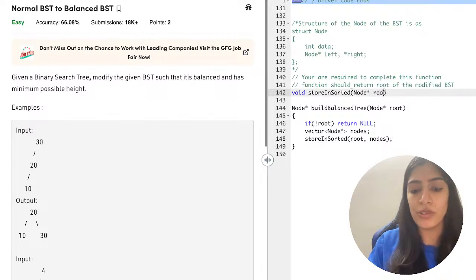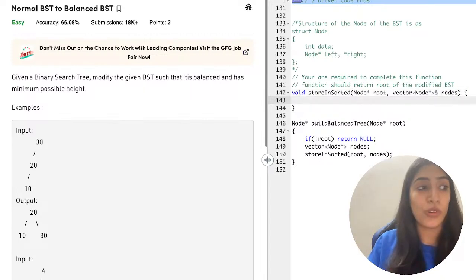So I am passing the root value and I am passing the vector, and I need to change this vector itself. So I am just going to pass it by reference. So it's easier. Guys, why do we pass by reference? Why do we pass by value? Now you should be able to answer these questions. So I want you to tell me in the comments.